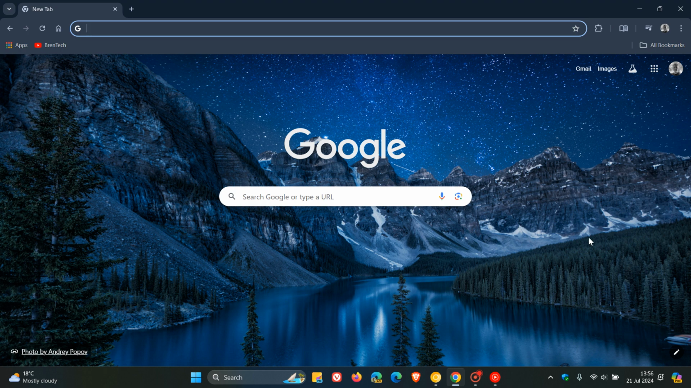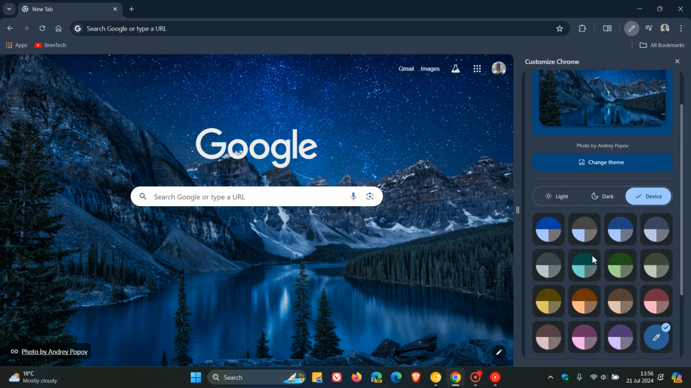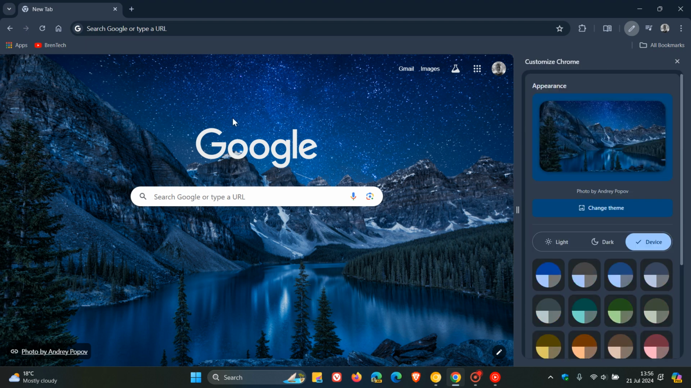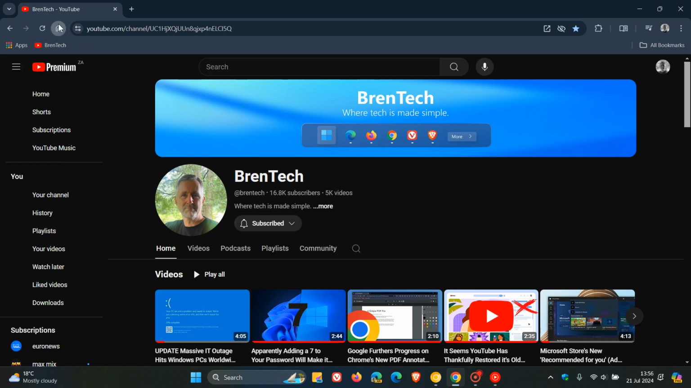So currently in the stable version of Google Chrome for desktop, the customize this page options are only available on the new tab page to customize the browser. As an example, if I head over to my YouTube channel, we can see that side panel customization options disappear. So you get the idea.